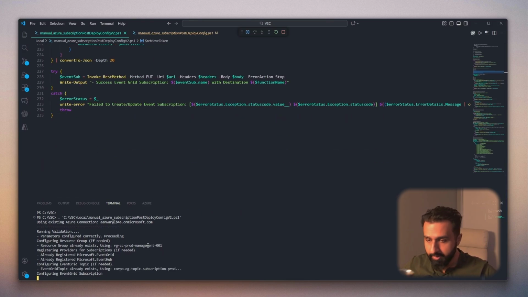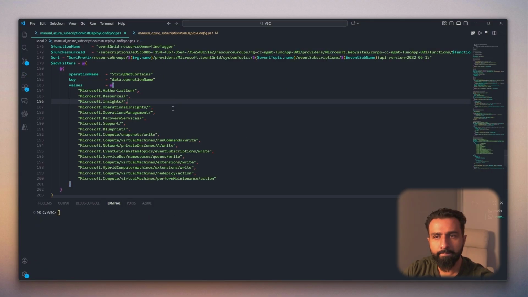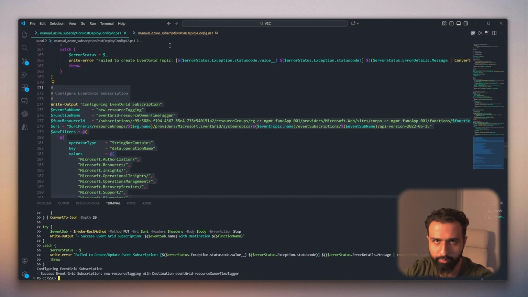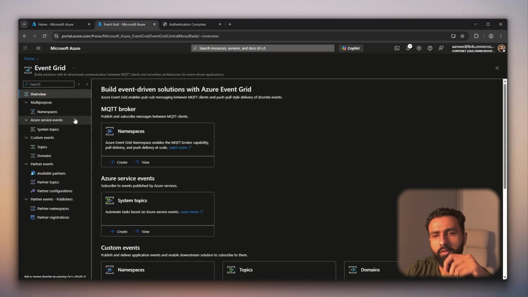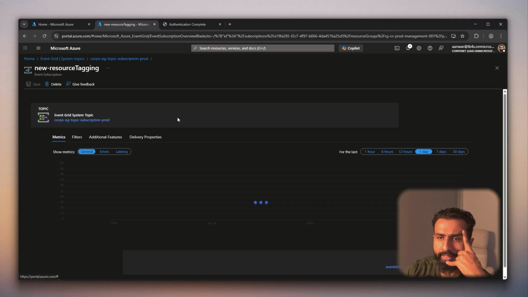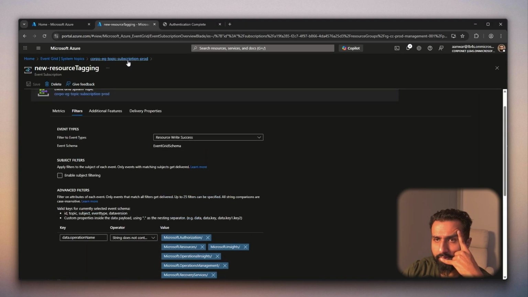Hard sleep has started. Okay, there was something wrong. Good. Oh, it's not operation name. It's operator type. Remember when I said don't trust IntelliSense? Yeah. Okay, cool. It got created. Let's have a look. There it is, our new resource tagging connected to our function app, and it is picking up all the stuff.